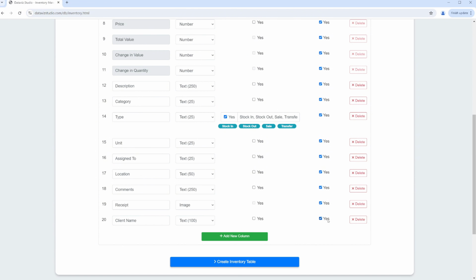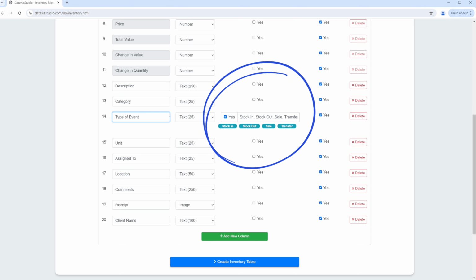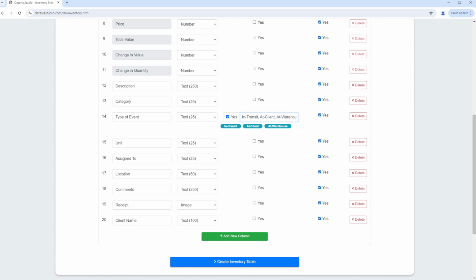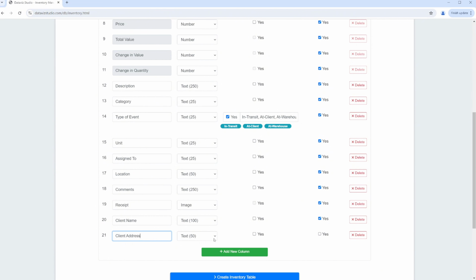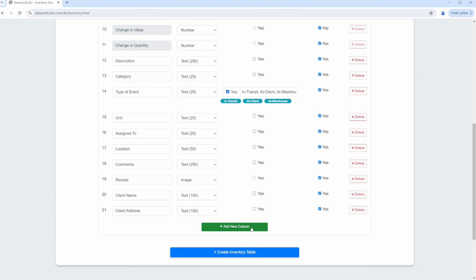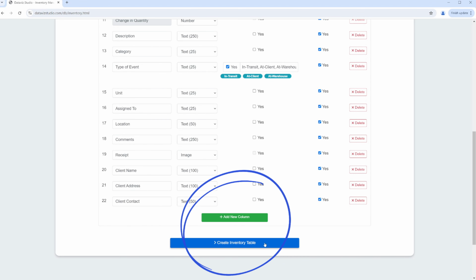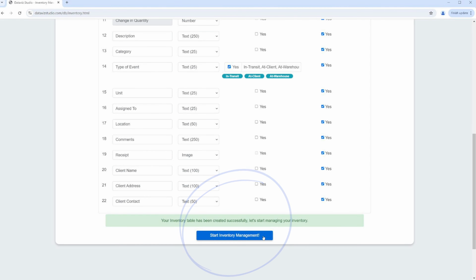To make data entry even more efficient, you can define predefined values for these custom fields. These values will appear as drop-down options during data entry, ensuring consistency and speed across your team. So we will add a few columns for the client name, client address, and client contact to streamline the process. Once we have defined all the columns we need, we can click on Create Inventory Table to create the table.